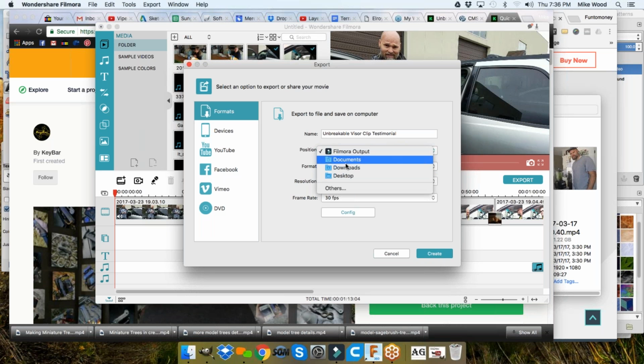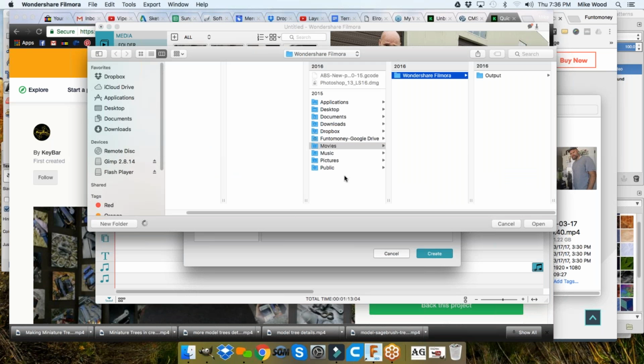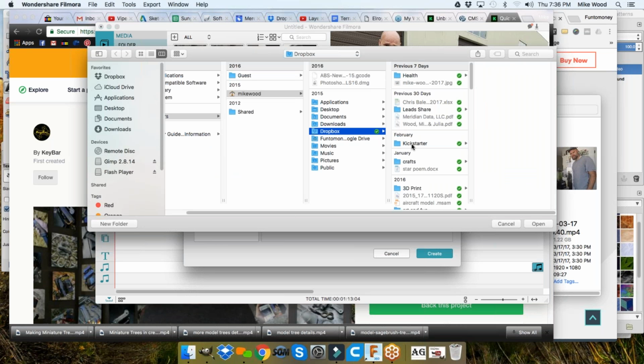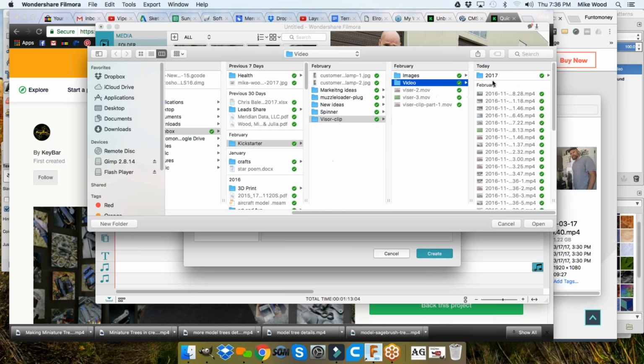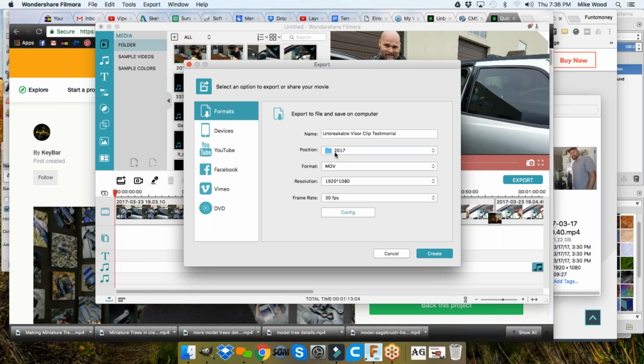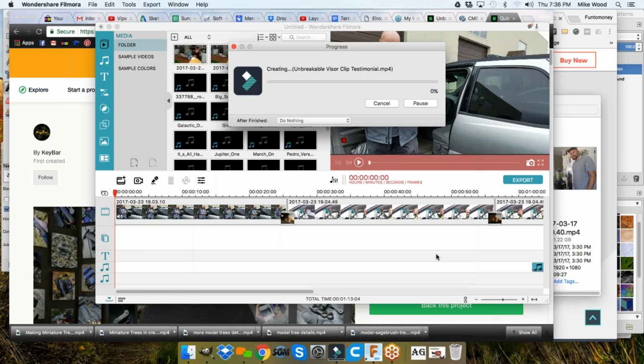Where do I want it? Well, I don't want it going to some default location. I want to put it in my own folder. So I'm going to do Other, and I'm going to choose Dropbox and my Kickstarter and my video, Visor Clip video in 2017. So I'm going to put it right there. I've got the name of it. I've got where I'm putting it. I'm going to download it as an MP4, which is the easiest format overall to use. Leave the resolution and the frame rate at the default, and then I'm going to click Create.